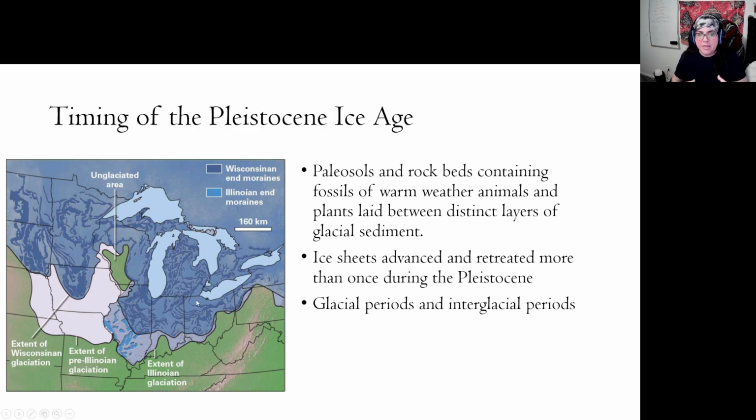In the U.S., they identified five different glaciation periods, and in Europe, I think they identified four, and then they named them depending on which area they found them. So that's why we have Wisconsinian end moraines, Illinoisan end moraines, etc.